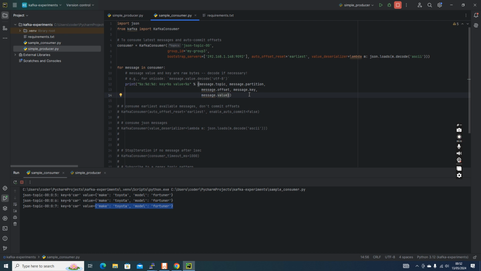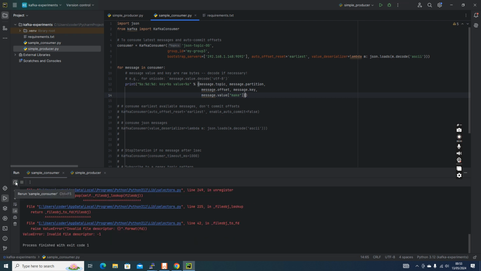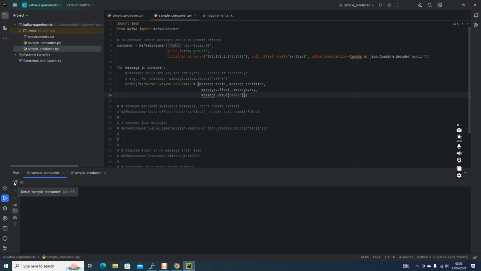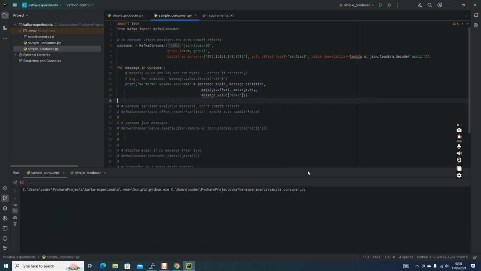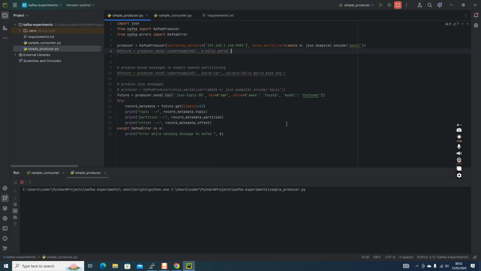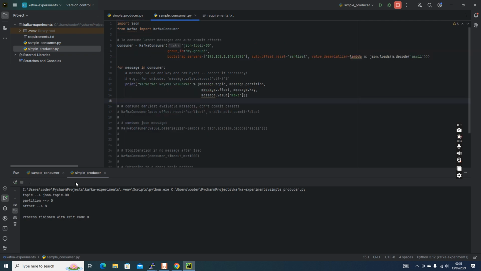I wanted to get the value of make. Ideally I am expecting just Toyota, so make is Toyota, right? I am expecting Toyota. So let's stop this and rerun. Let's wait for a minute. Now let's produce the message again. It sent a message, and on the consumer side you see value equal to Toyota.